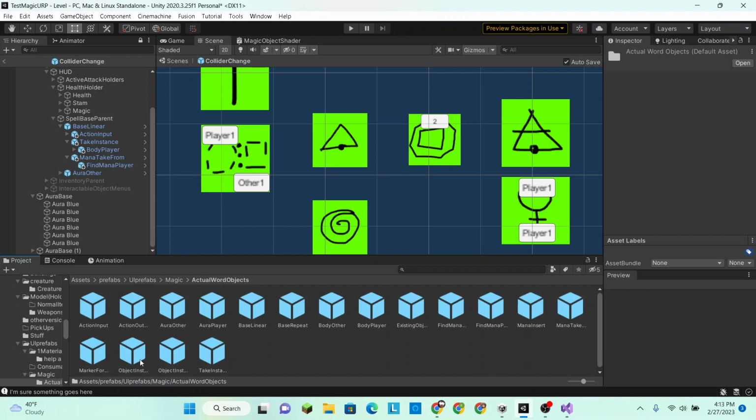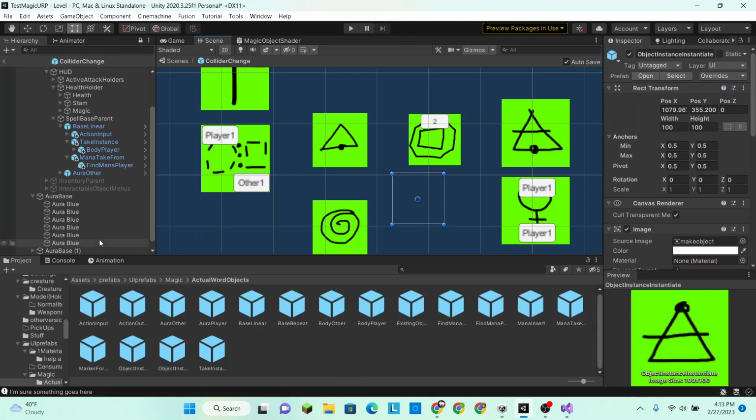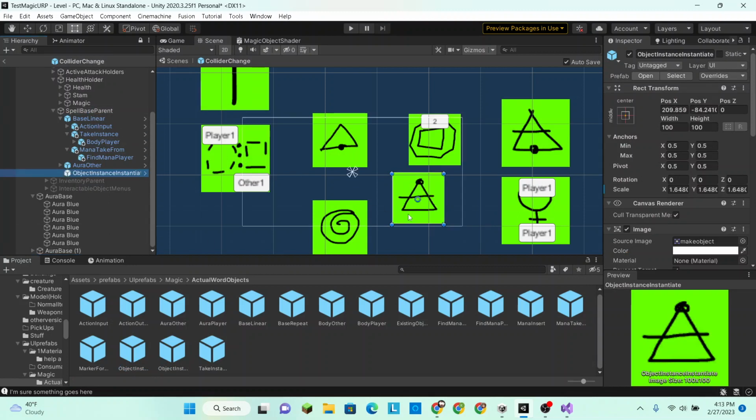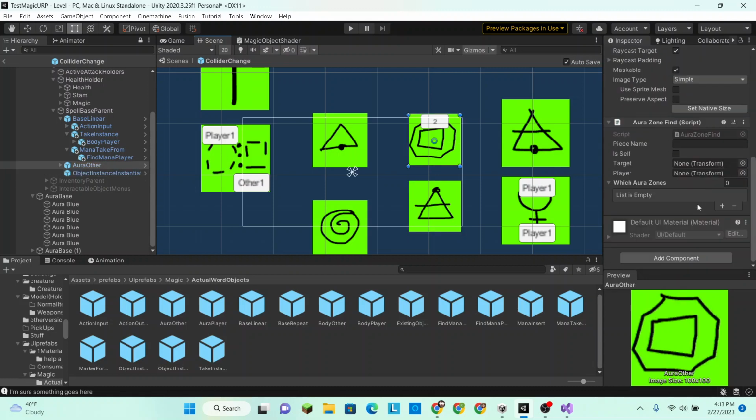So, I believe this one? Object instance instantiate, object instance move. Alright. Now, let us check what we are doing. And this is going to be set to 10.